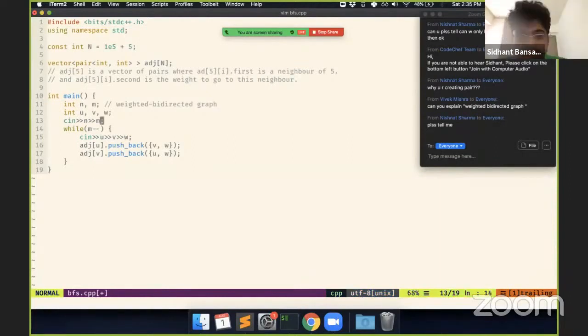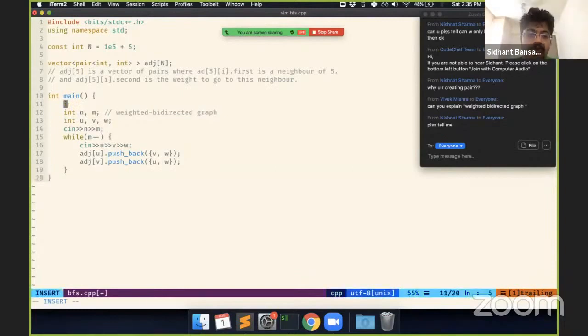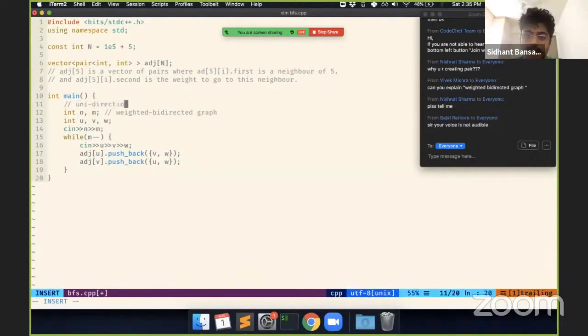Can you explain weighted bidirectional graph? Okay, so basically there are two kinds of graphs, right? The one is the unidirectional graph.